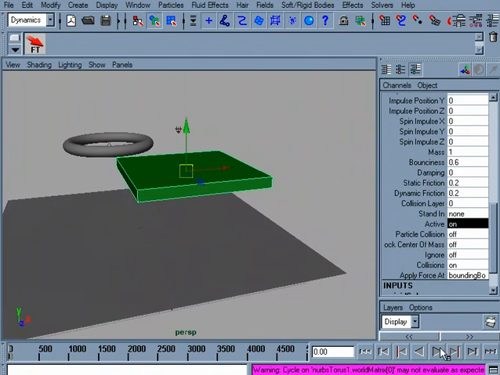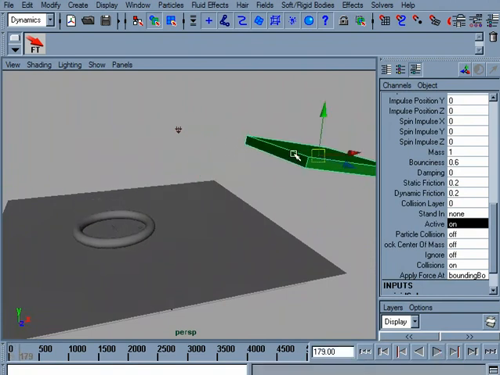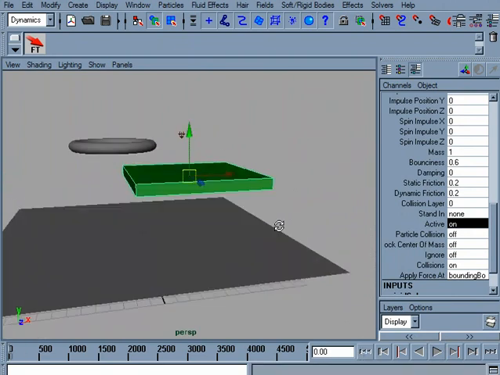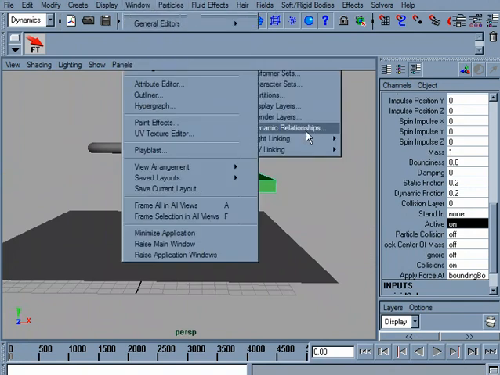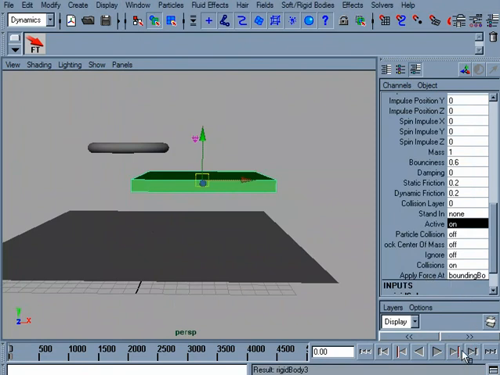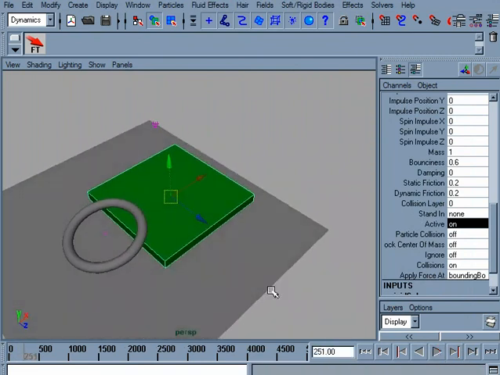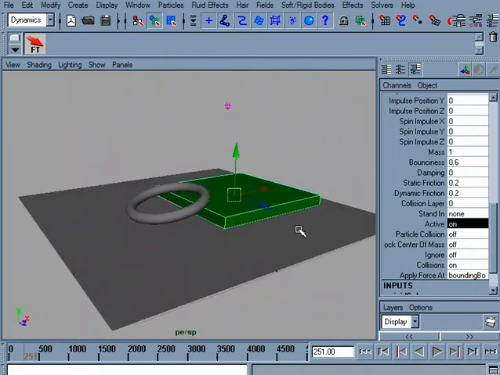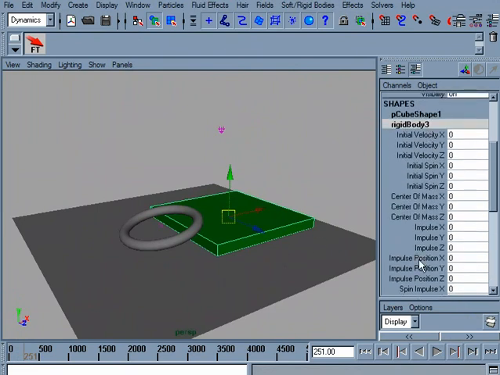Now what's happening here? It hit it. How come it didn't fall down? Well, we never connected it to gravity. So what we'll want to do is select that object. We'll go back into our dynamic relationships and connect it to gravity. Okay. Now, in the next lesson, we're going to start to explore what some of these attributes do and how we can use them.